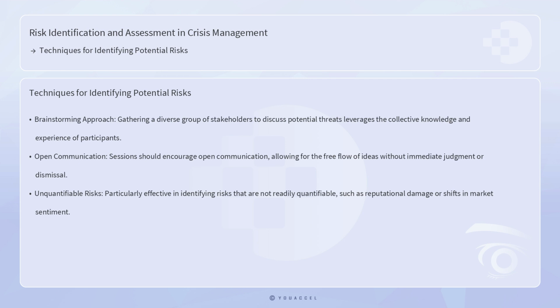One of the primary techniques for identifying potential risks is brainstorming, which involves gathering a diverse group of stakeholders to discuss potential threats. This method leverages the collective knowledge and experience of participants to uncover risks that might not be immediately evident. Brainstorming sessions should be structured to encourage open communication, allowing for the free flow of ideas without immediate judgment or dismissal. This technique is particularly effective in identifying risks that are not readily quantifiable, such as reputational damage or shifts in market sentiment.